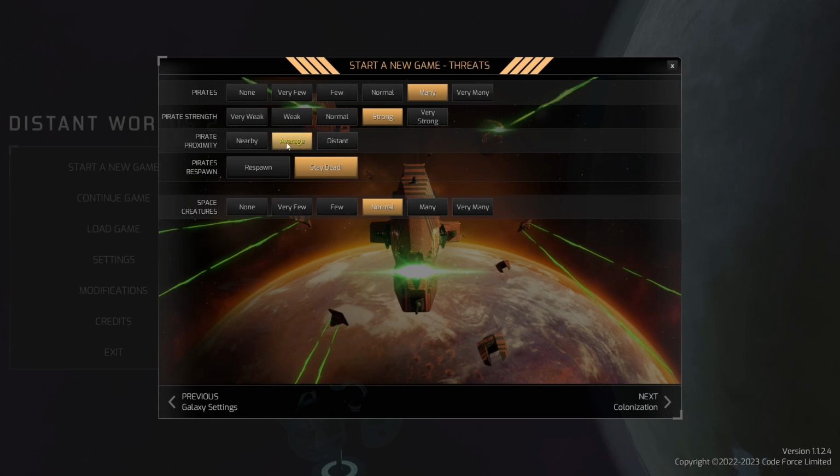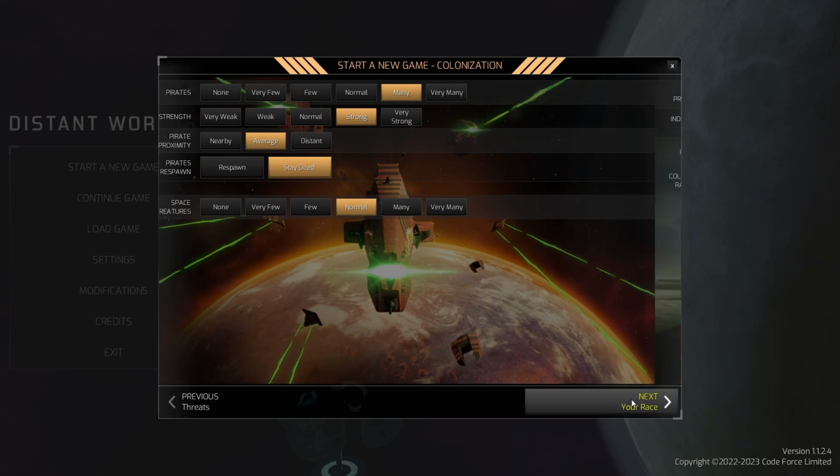Pirate proximity here is average, it's fine if they appear at the regular time, and no respawn rates. We've turned space creatures down 1, because we usually put it on many. If I'm going to have more pirates, I want to have fewer space creatures. I only have so many ships. I don't want to have to do like 12 things at the same time. It's hard enough to handle 6.